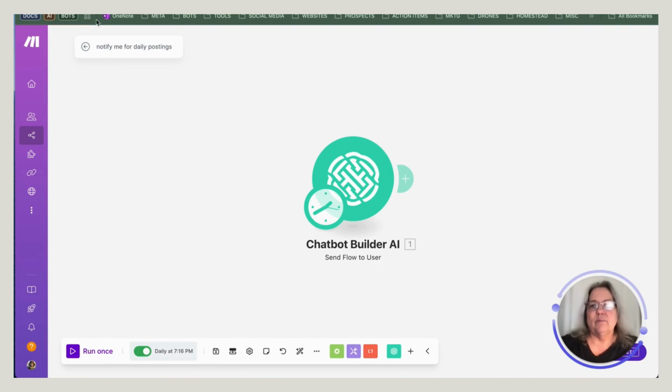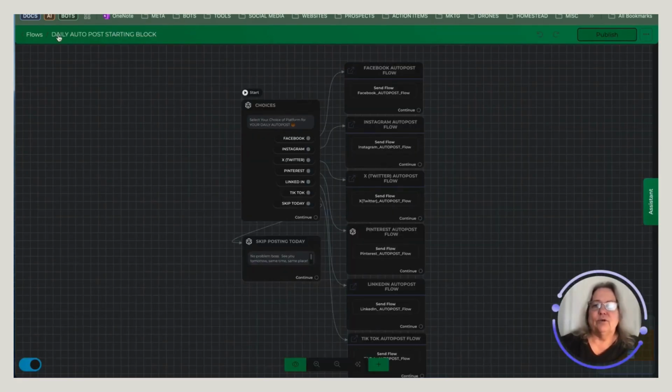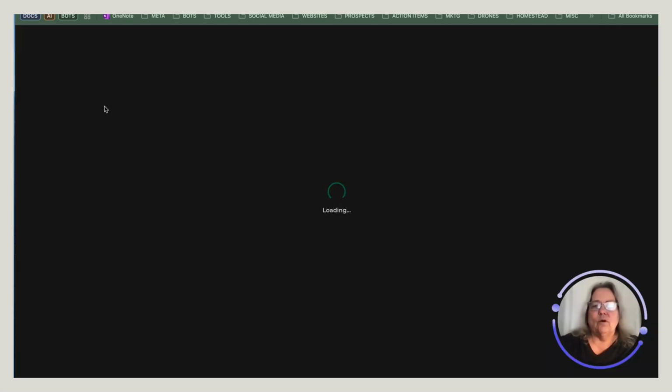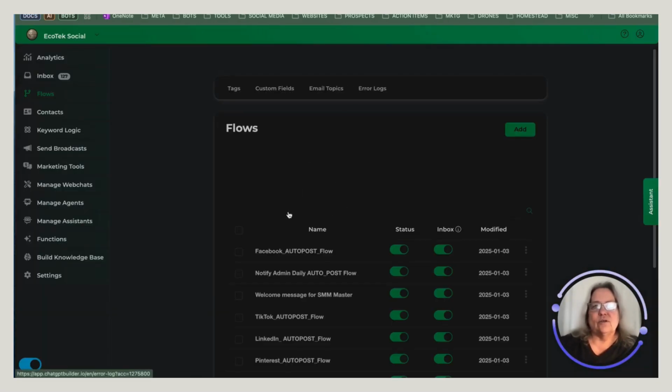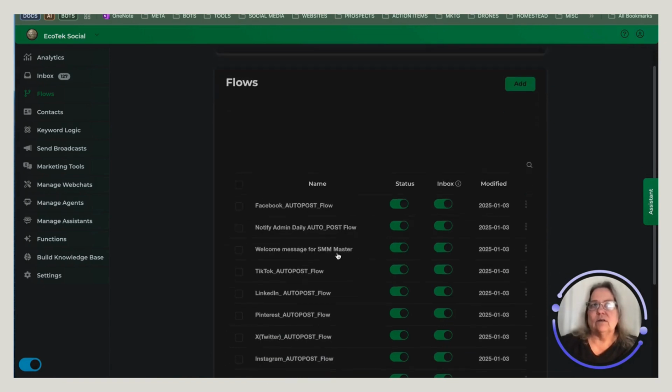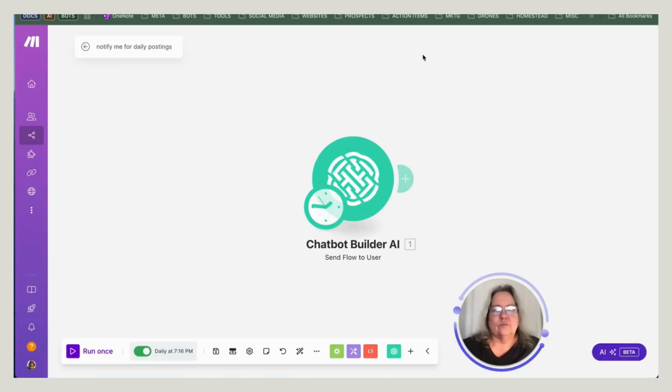That's how I have it set up, but you could have it notify you on Telegram or in an email or in the inbox of your Chatbot Builder account. Anywhere that you wanted that notification to come to you, any way that you want it to come to you, you can set it up that way. But you don't have to set up your daily notification here. You could do that many different ways.